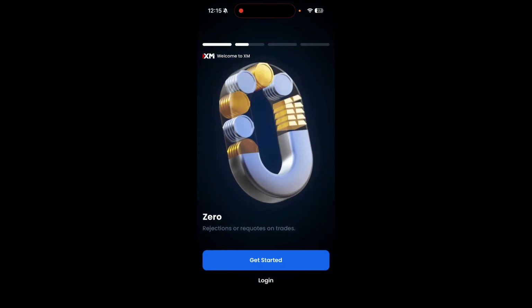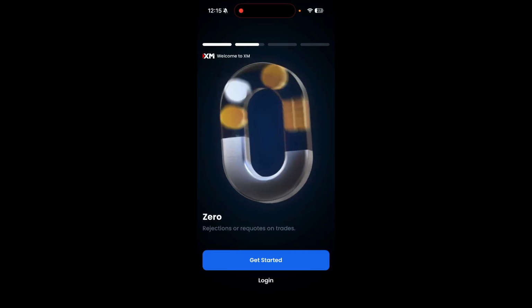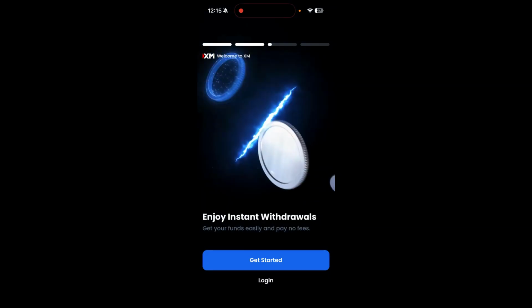And although logging out of the XM app only takes a few taps, it plays a key role in keeping your trading account secure.